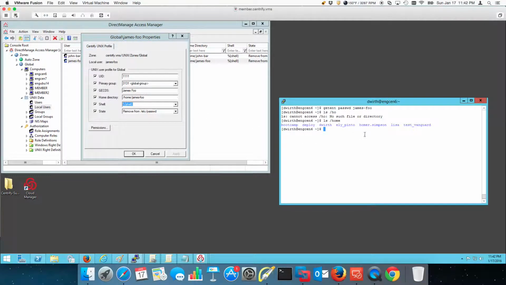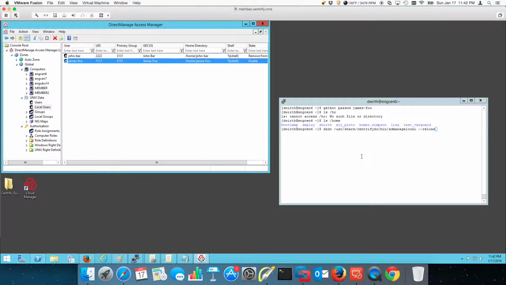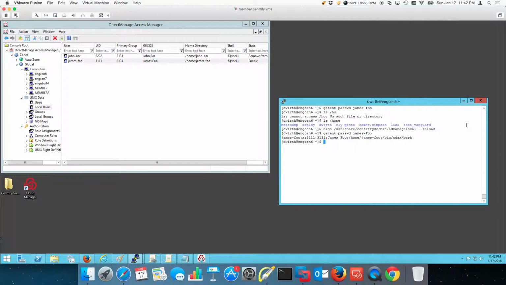Let's queue the admanage local command. So in previous videos, I've been doing adreload. admanage local is actually the right way to do things, right? So let's enable the account. Let's go ahead and do that, and let's do the admanage local. And if we do, we can check for James, and notice that James has been enabled, right? And let's take a look at the home directories, and notice that now there's a home directory for James Fu.